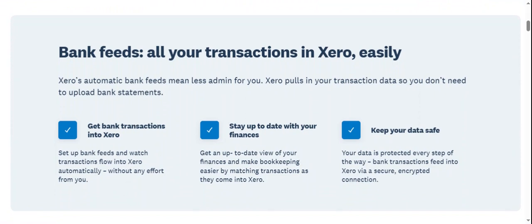After that, you can see how this works. Once you connect your bank to Xero, your transactions are automatically imported here. You don't need to do it manually. Data comes regularly without any effort, and you can see all your income and expenses in one place. You don't need to go somewhere else. Just open your Xero software, and you will see all your income and expenses there.